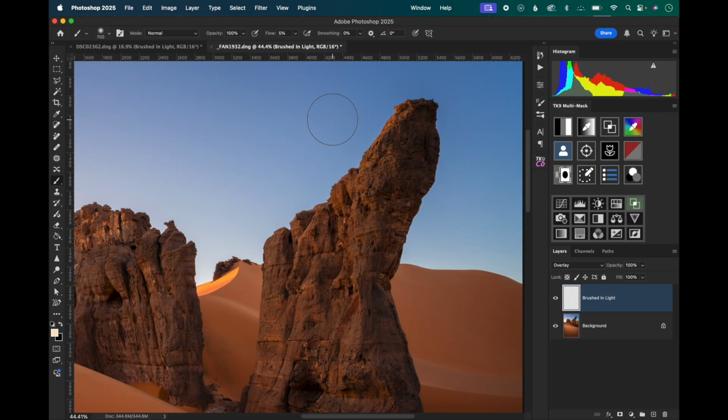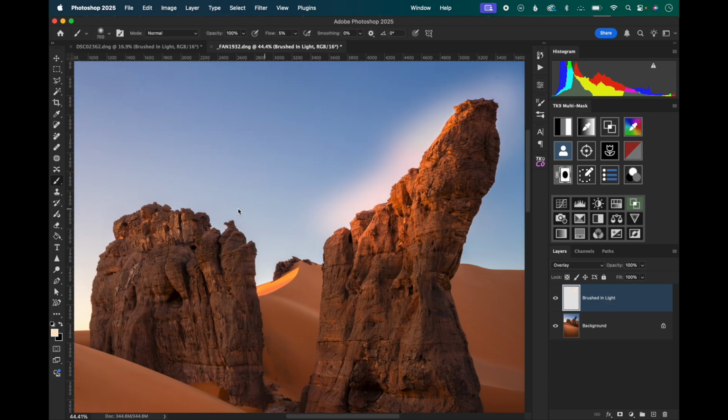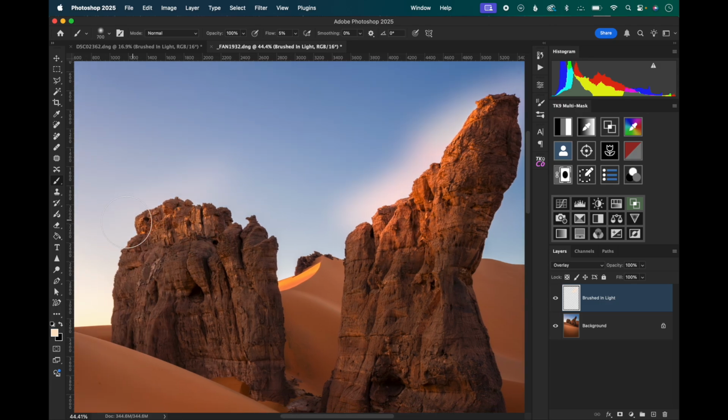And just like before, I'm going to start brushing in light onto these rock formations, just like so, just like that. Starting off strong on top and then tapering off towards the bottom. So just like this, you really want to pay attention to how the light is behaving in the scene before you get too crazy with it.